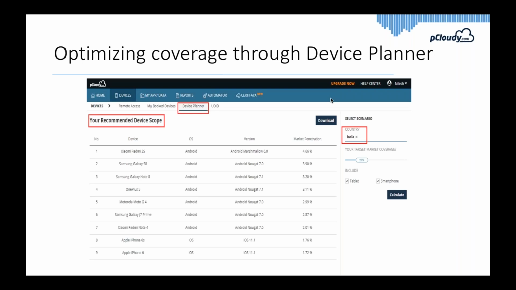Now, as part of pCloudy, we have a feature called Device Planner, which does exactly that. Device Planner is used by customers to analyze the market data. As you can see on the screen here, you can select a country, and if you select a country, it gives you information about the top devices used in that country, and for each device you can see the market penetration.